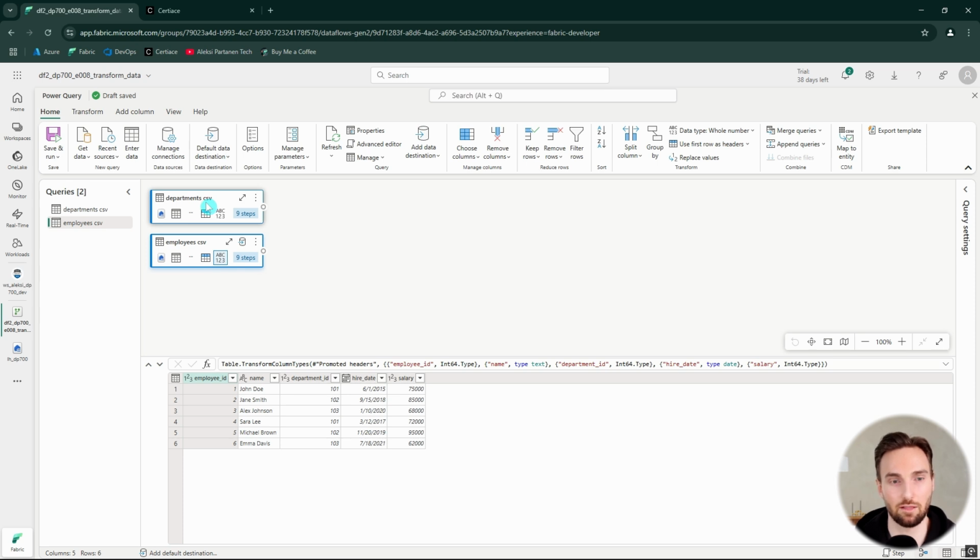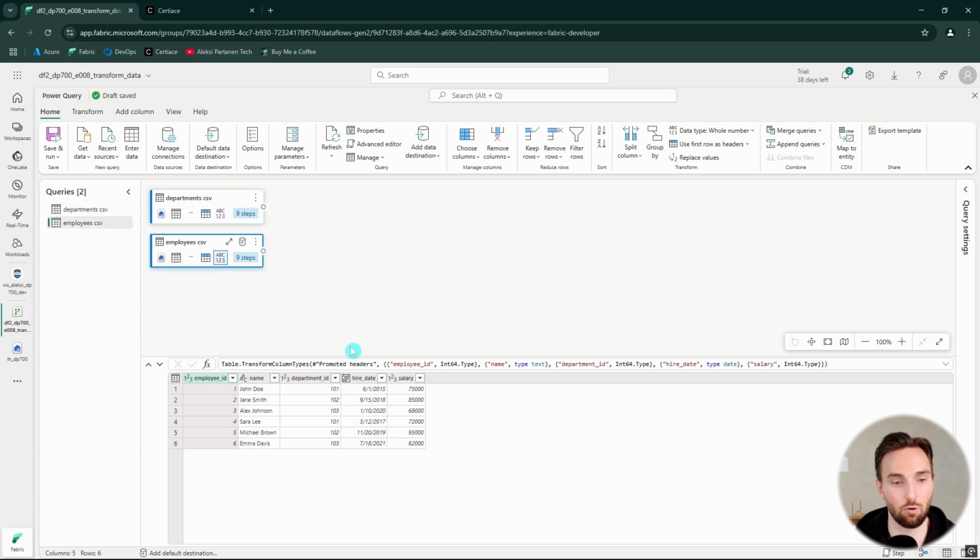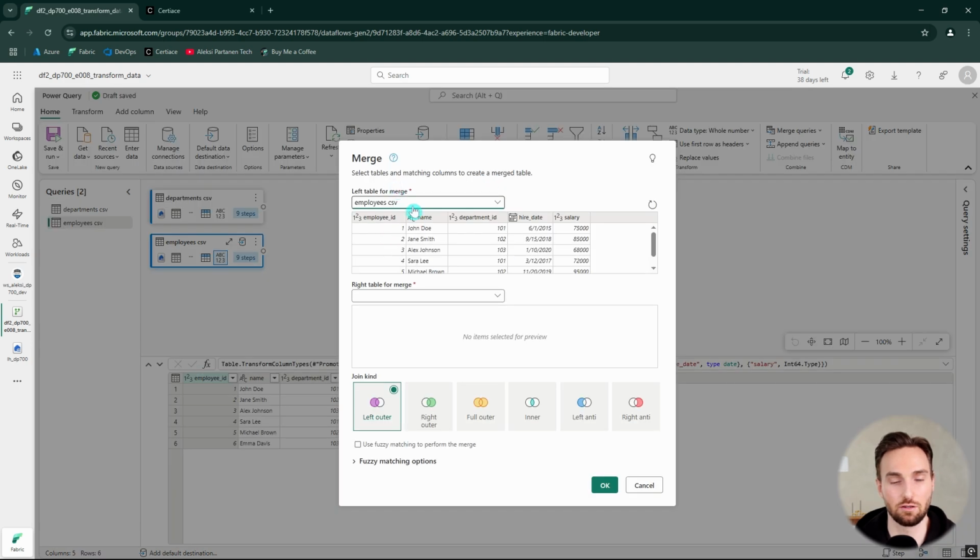So that is the next thing that we are going to do. We are going to merge this data together by using the department ID, since I want to join the values from this department CSV to this employees.csv. We can use this merge queries option here and use merge queries as new, so we define a new query when we merge these two queries together. So let's do that. Now we select the employees CSV data here, and we select the column that we want to use for this merge statement.